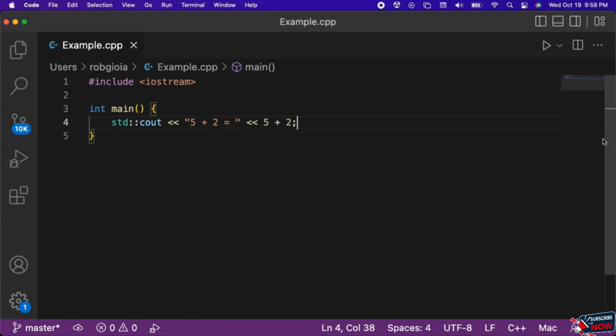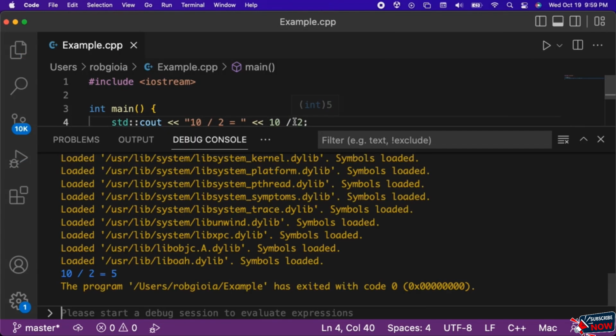To divide two numbers using C++ code, we can use a /, which functions as the division operator. For example, we can output the result of 10 divided by 2 to the console. When we run the code, notice that the output is 5.